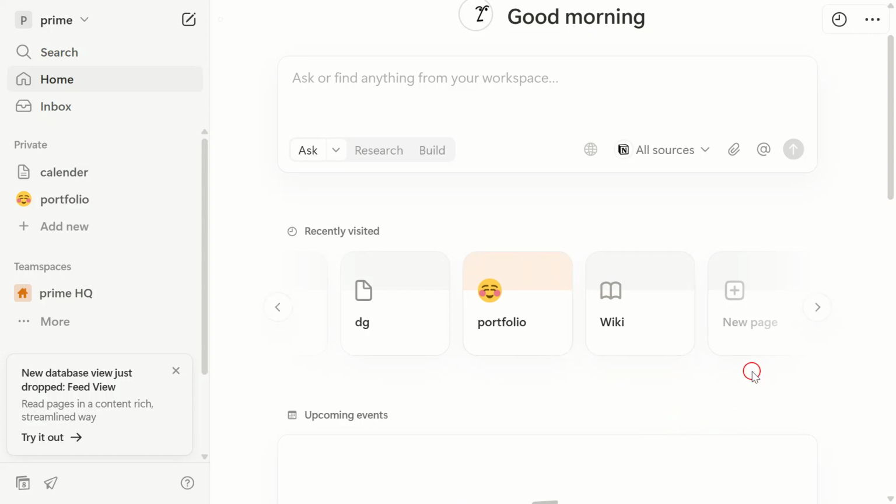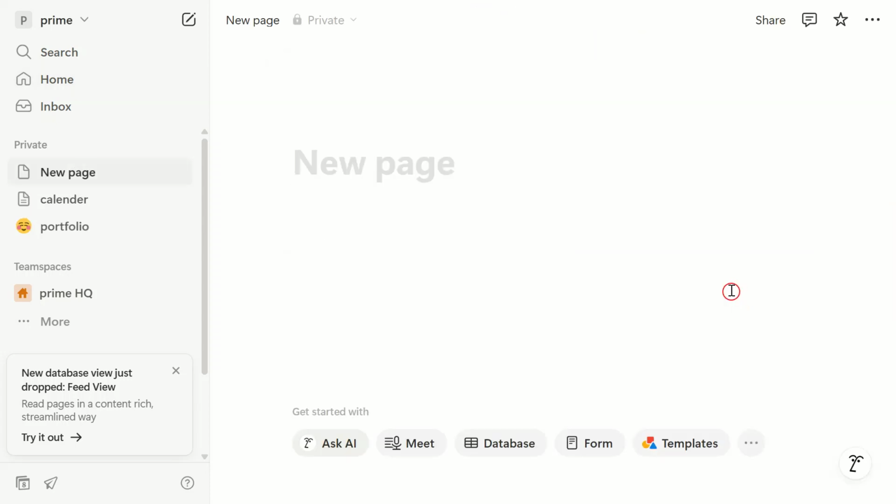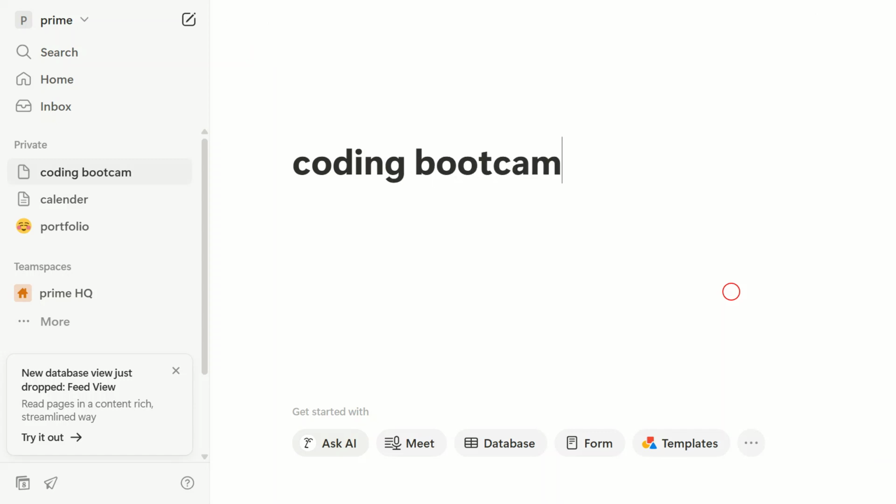First off, let's create a new page in Notion and call it Coding Bootcamp Study Plan. This is our starting point, our canvas if you will, and it's crucial because this is where we'll keep all our study materials, schedules, and progress tracking.